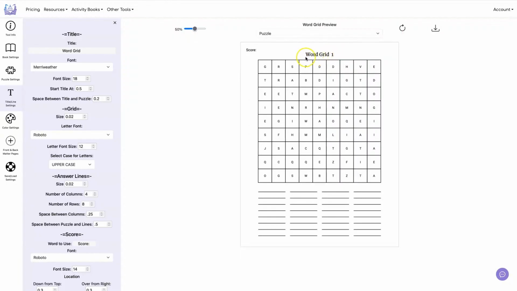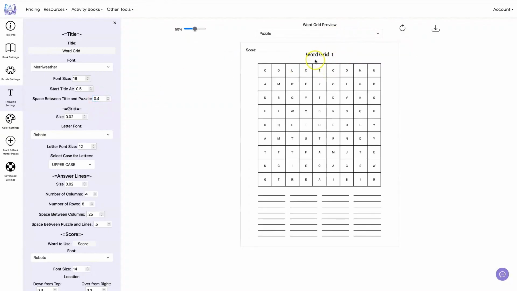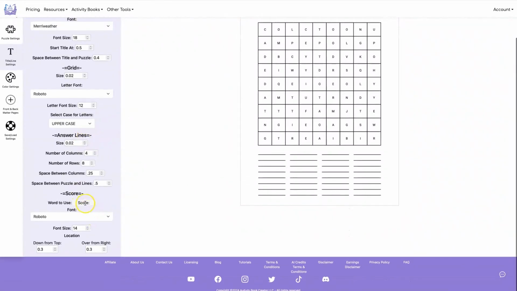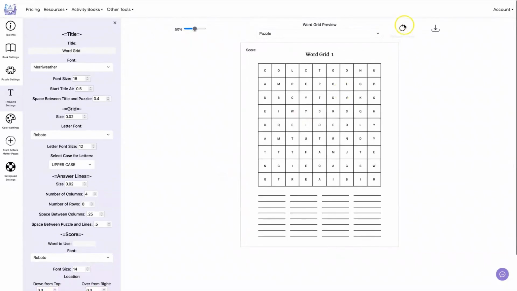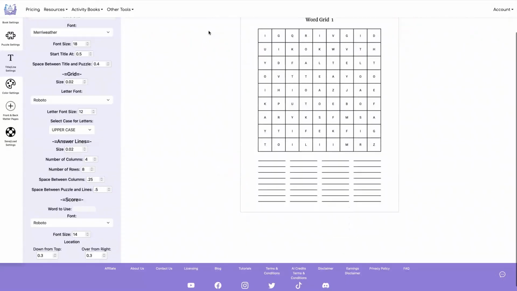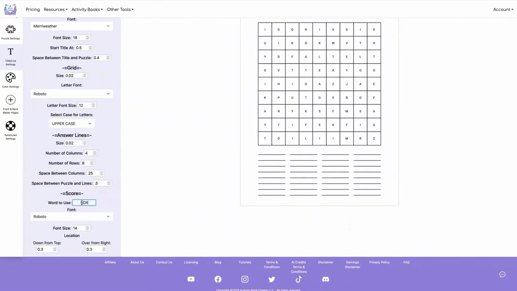And you can set this space here between the title and the puzzle. So maybe we want that to be a little bit bigger. And that's what that would look like. Moving on to score, you can set the word you want to use. So if you didn't want to have that be there at all, just have it be a space. Now we don't have that there. If you wanted all capitals, you could do that.